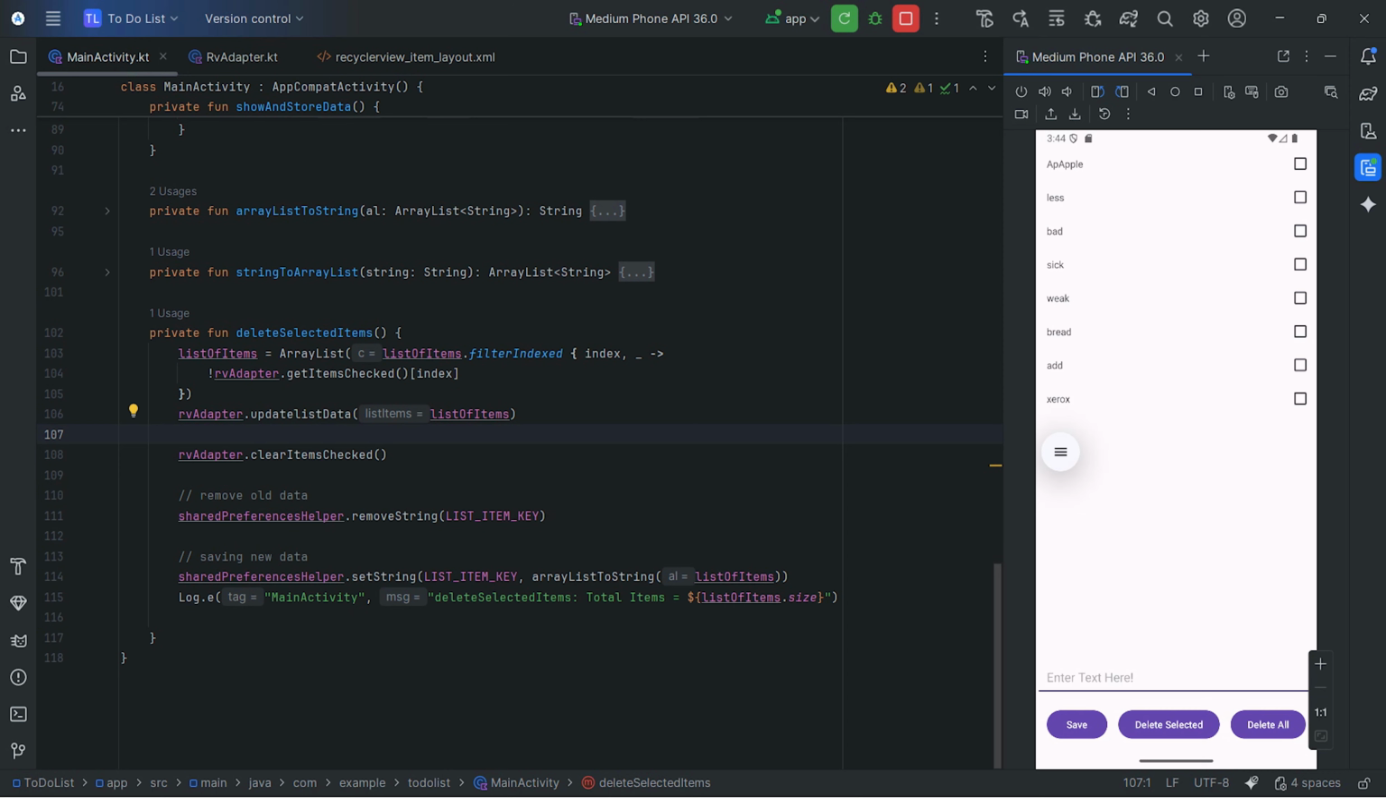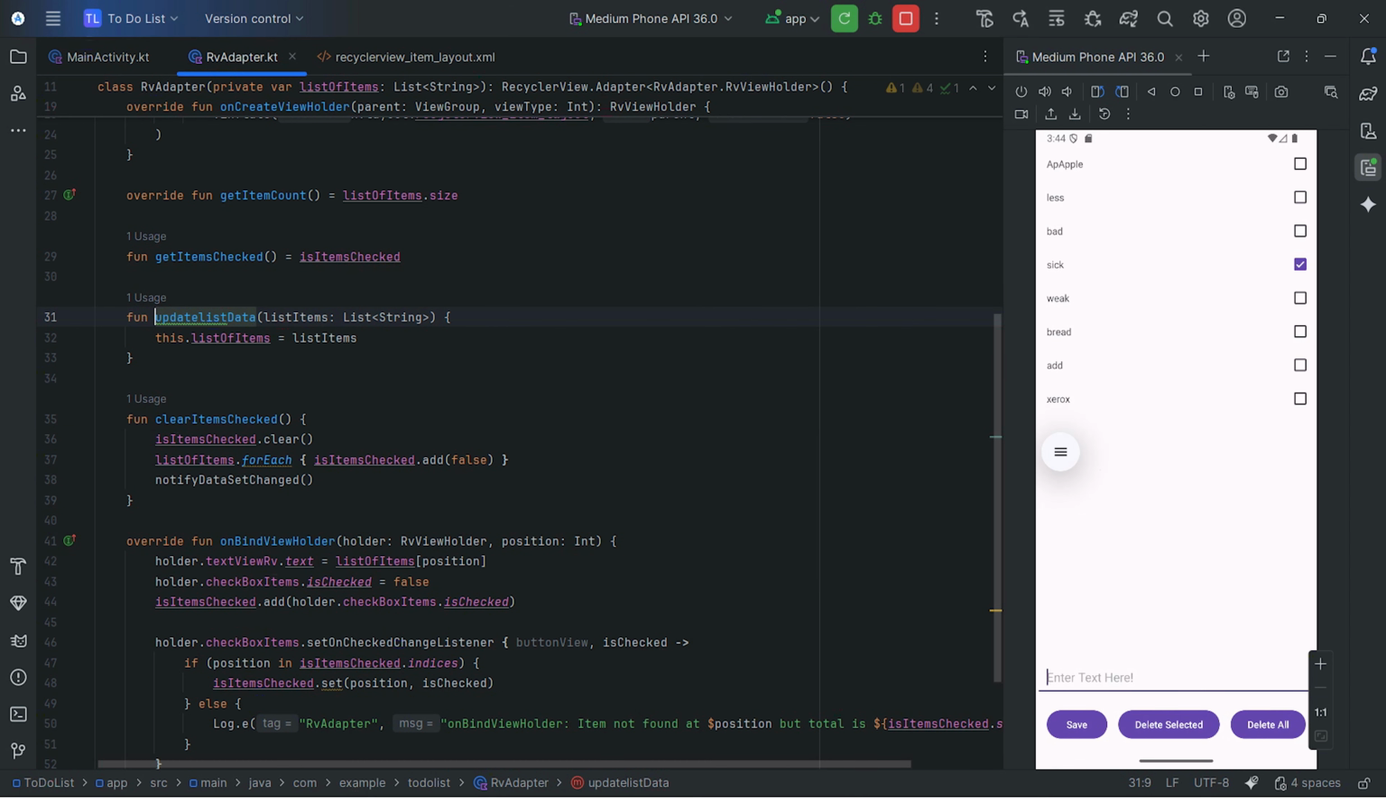So we will click on item. For example, let's click on sick, so that particular item will be deleted and the list will be updated as well, because here in the update list function, in clear items checked, here you can see clear items checked. Here we have notify data set changed, so it will update the data after clearing all the false and true values listed inside the items checked. It will update the whole list as well.